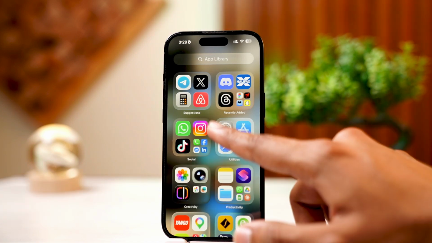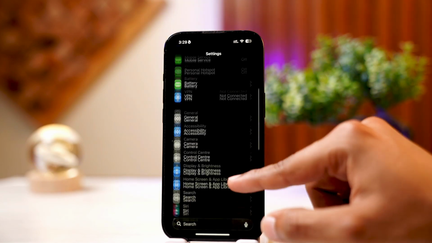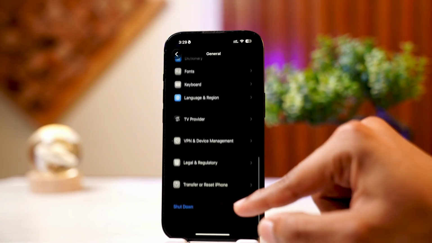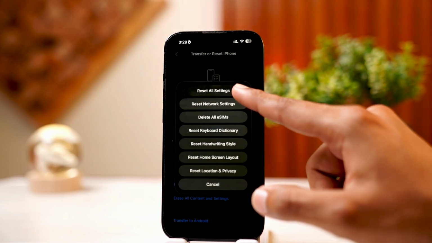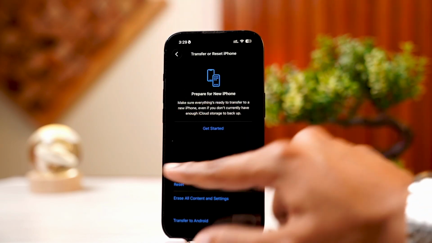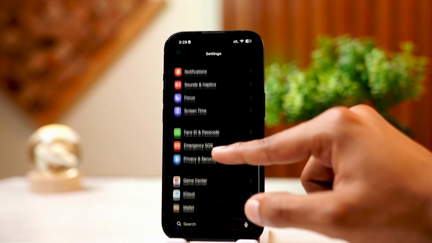The first thing you want to do is simply go ahead and open your settings and then go inside of your general, scroll all the way down to transfer or reset iPhone, click on reset and reset network settings and reset all settings.